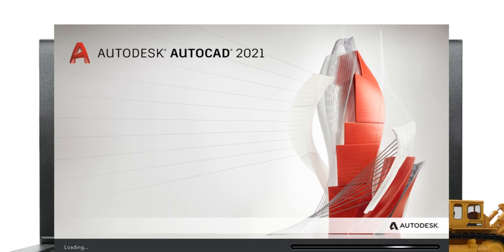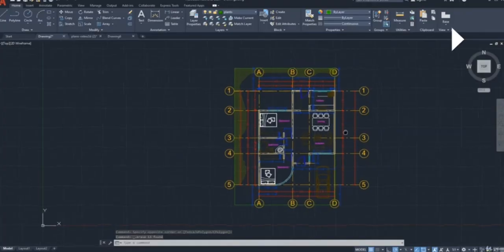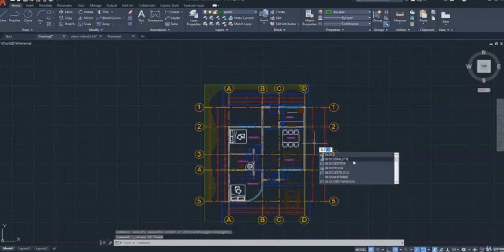In the last session we created a planter area. In this session we will add some CAD blocks to that specific area which will show a representation of trees and plants.